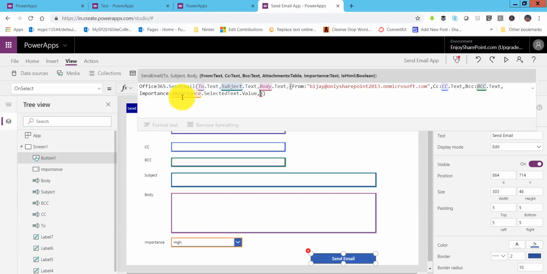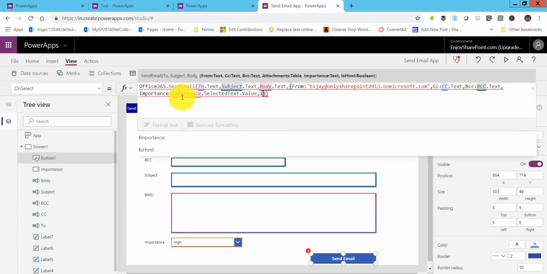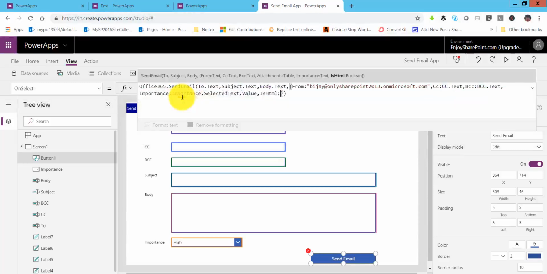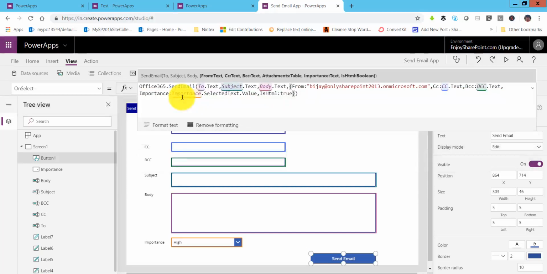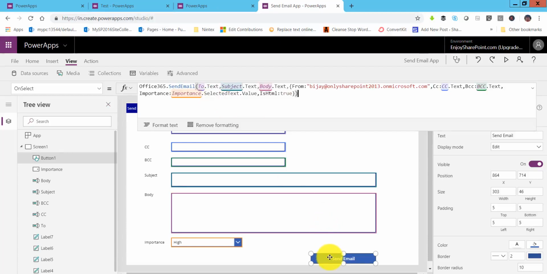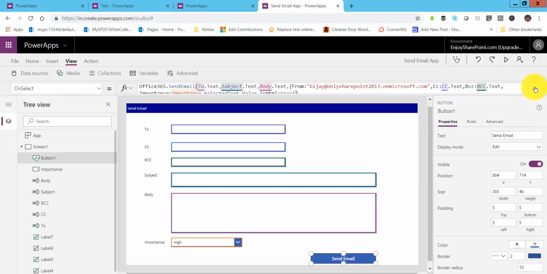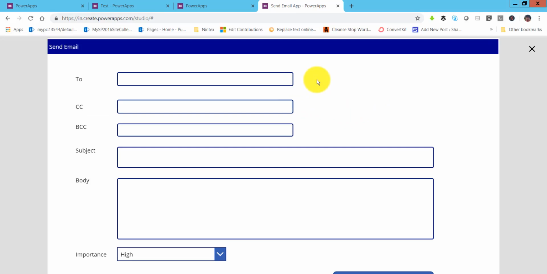Next we can set is HTML, so that it will take the email text in HTML format. So I'll make it true. You can see here, this is how our formula now looks like. On the send email button, in the on select property, we wrote this formula. Now for testing purposes we'll just preview this application, then I will add the values.